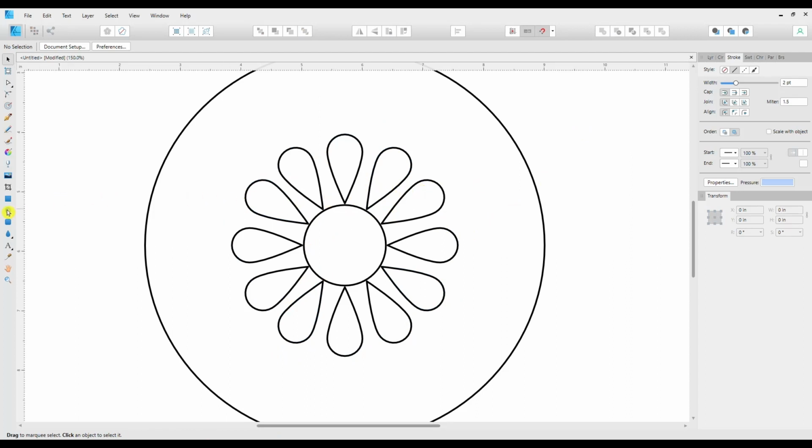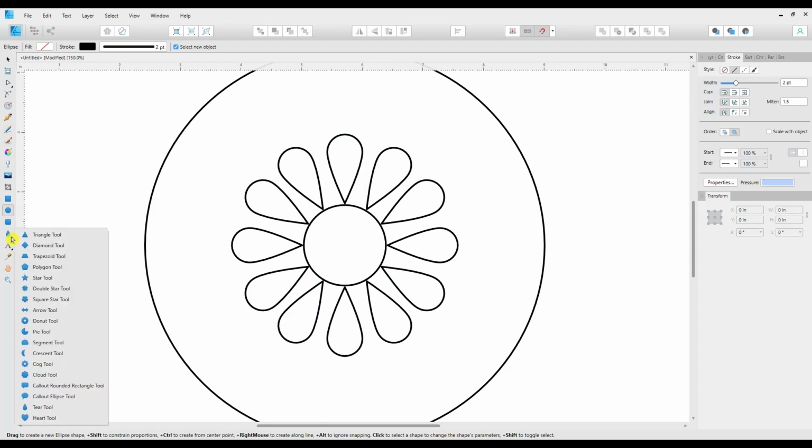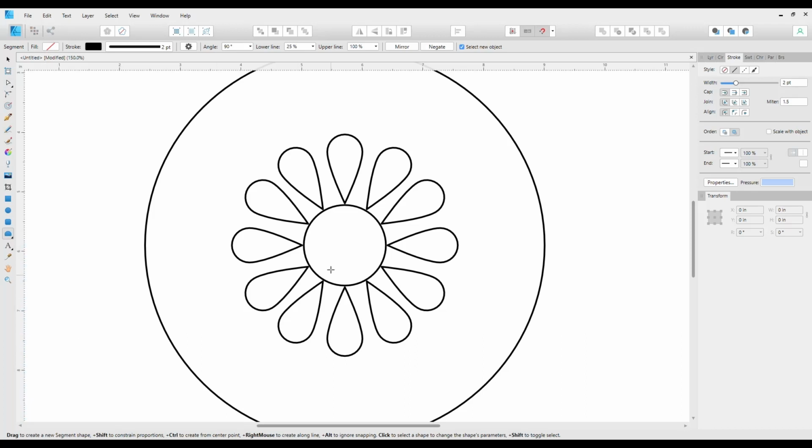Next I want to fill in a little bit here, and I don't think there's a half moon. Yes there is, there's a segment tool. Right, we'll try that one. If I hold shift and just draw, turn sideways and move this so that it fits.